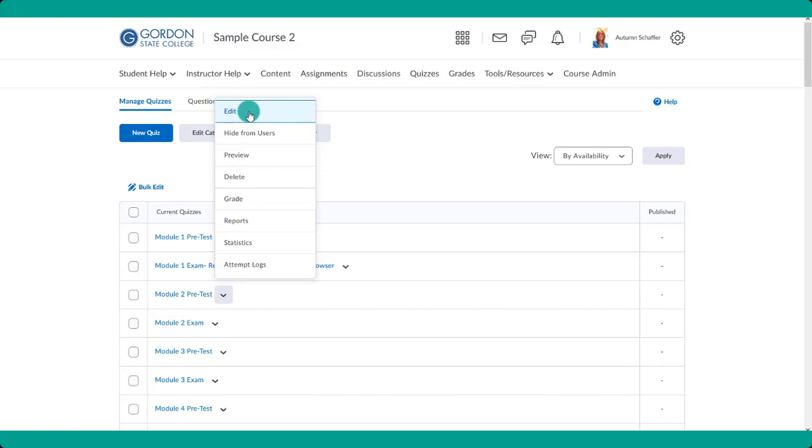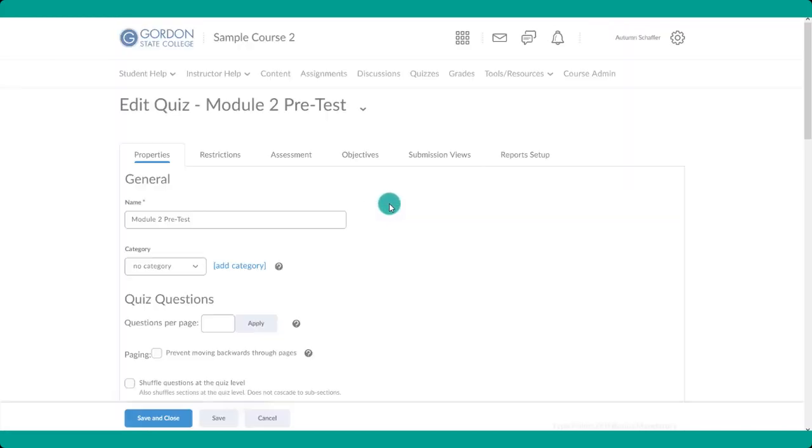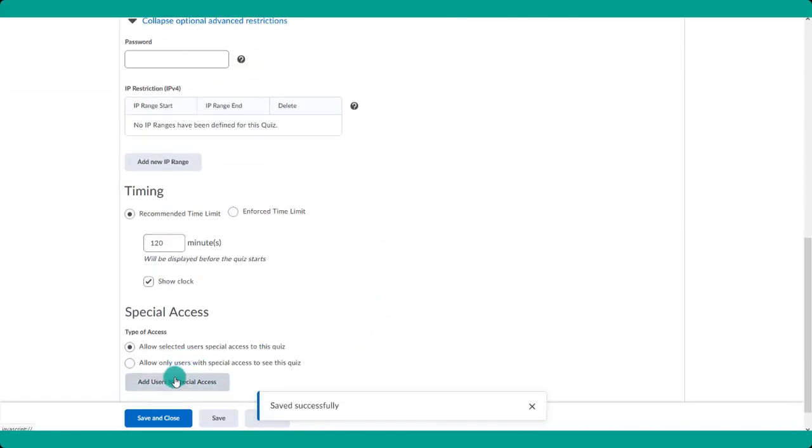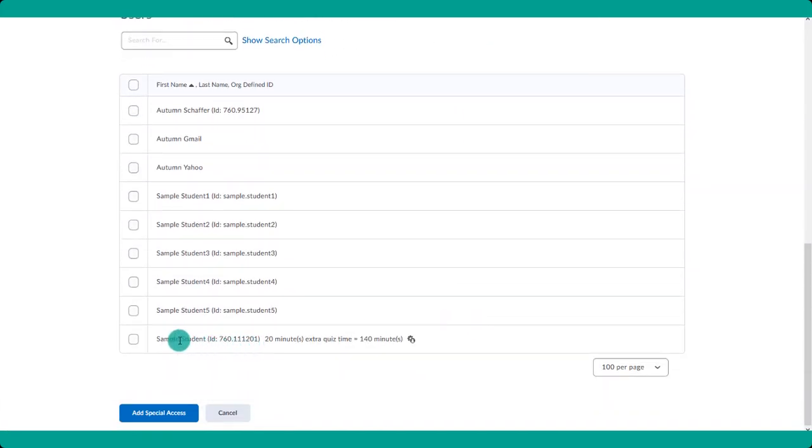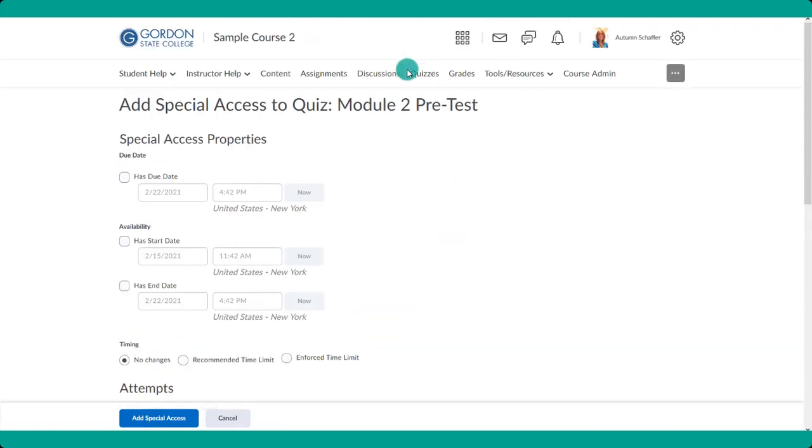So we're going to edit and say that we want to give special access on this one. I can go to restrictions and I can add special access, and notice by the name of this student, it already shows they get 20 extra minutes, so a total of 140 minutes. And this little icon says that this is a course level accommodation. So this basically is just reminding me you've already given the student that special access by doing the class list. So in this case, that's a way that you can kind of check it, but also know not to give them double special access. So let's try it out as the student.